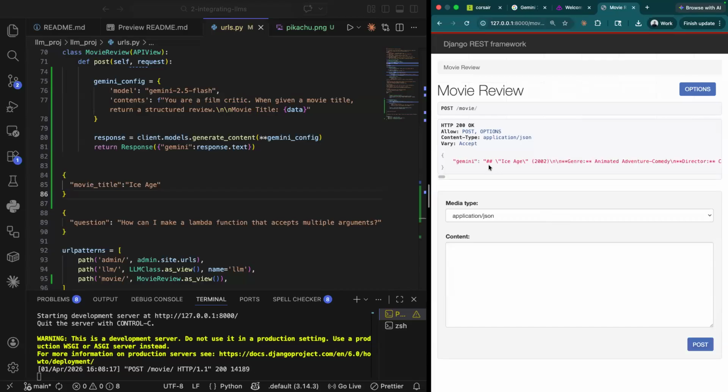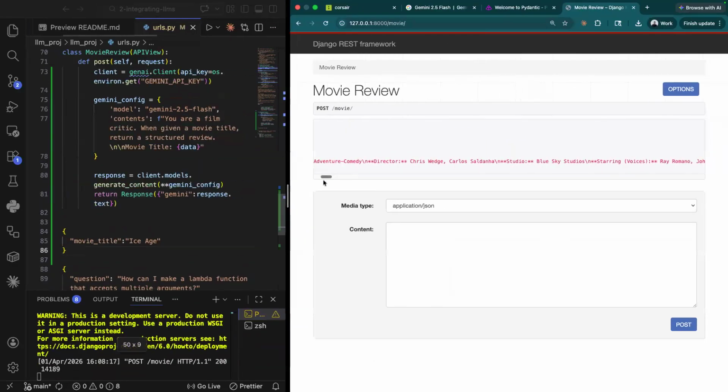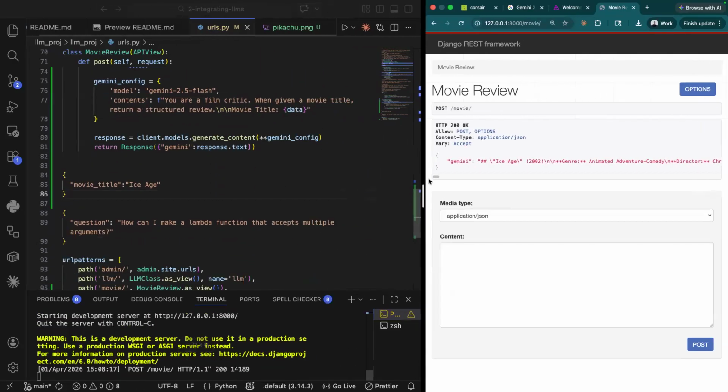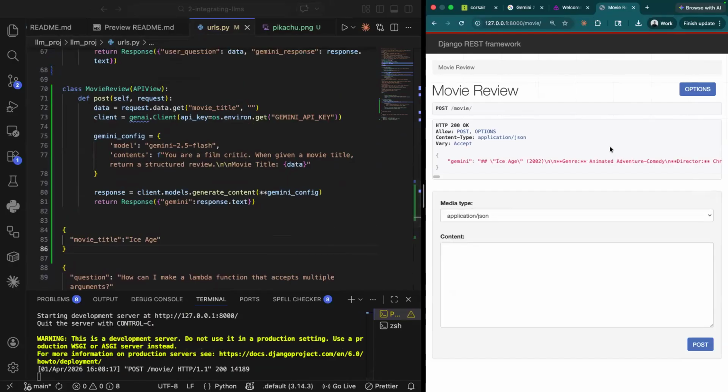I think it's still thinking. There you go. All right, so here's Ice Age. We can see a description coming back from Gemini. It talks to me through the director, Carlos, Blue Sky, and it goes into a very extensive review of Ice Age.